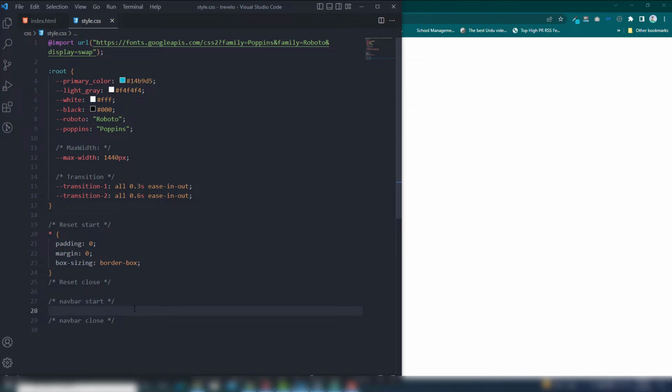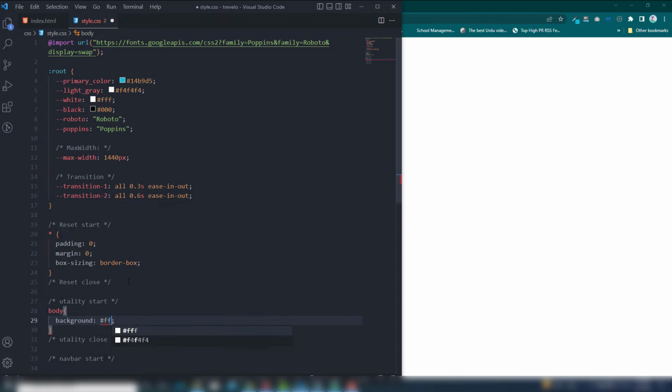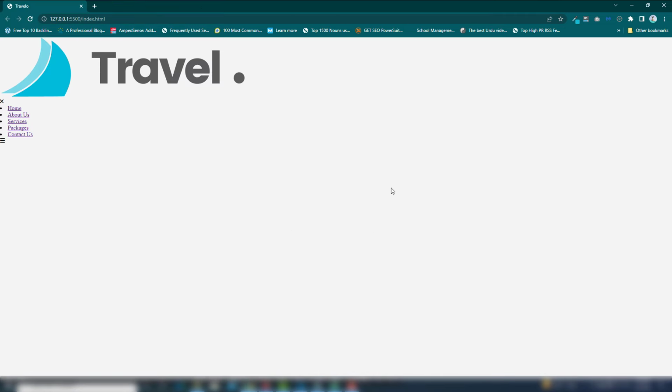So the first thing is I will also use the utility start. Inside there I'm going to call the body, and for the body I'm going to set the background to var light gray, right? Perfect.